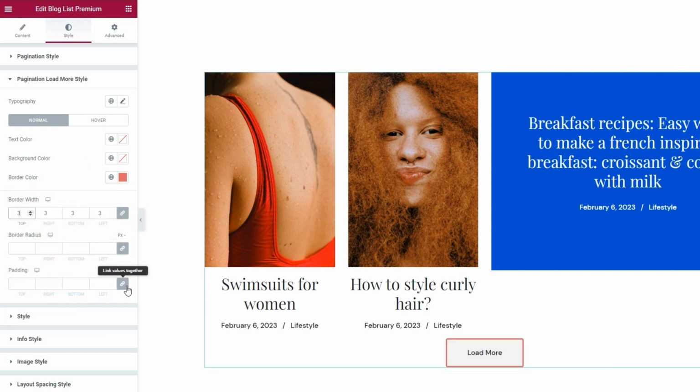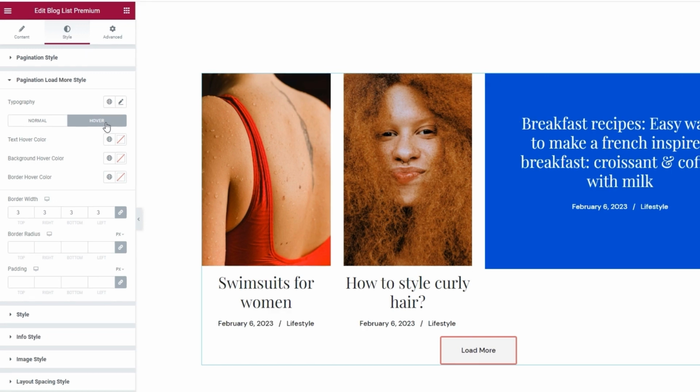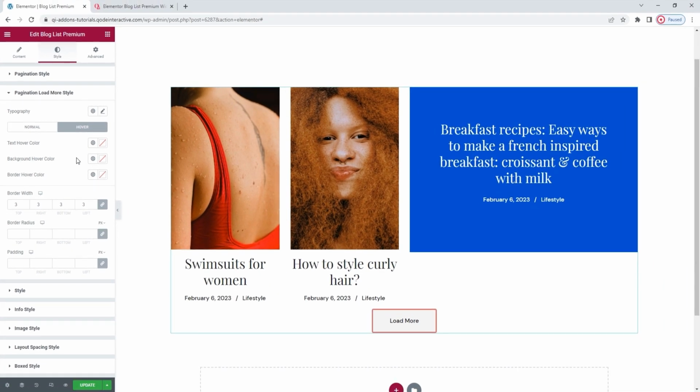Besides those, we have a few other options, such as the border radius if we want to curve the button's corners, or the padding, which will adjust the space around the button text and indirectly change the button size. And if we take a peek at the hover settings, we have pretty much the same options as those we saw under normal. And those are, broadly, some of the things you can change with the load more pagination type.